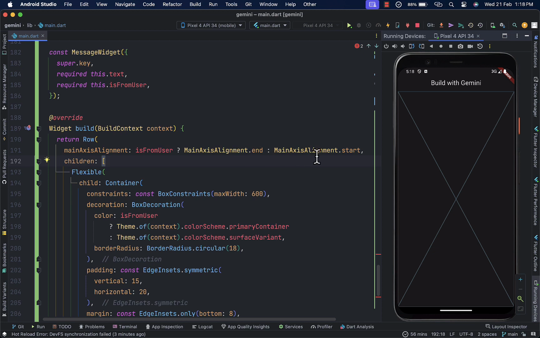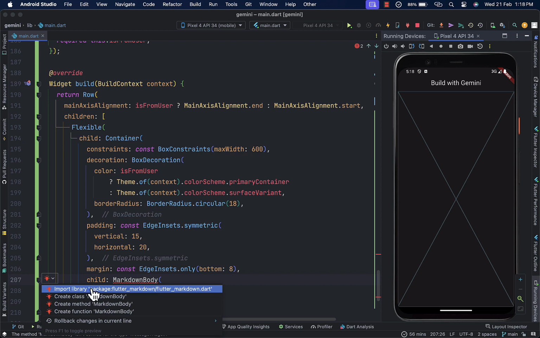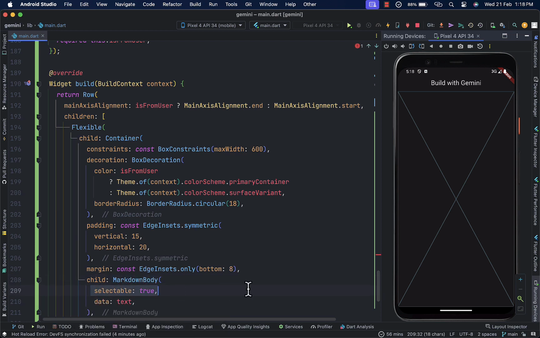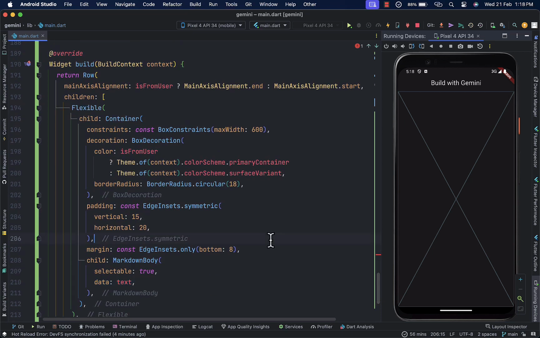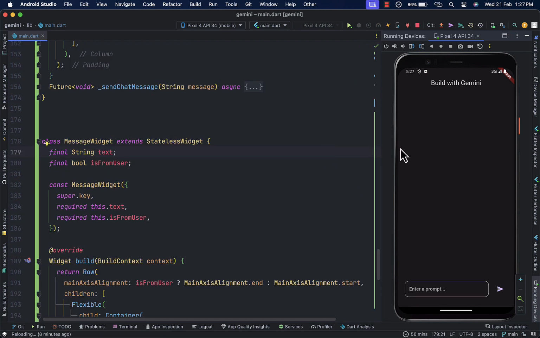So based on the boolean is from user, we check and see how we want to align the messages, right? If it's from user, we are going to align it at the very end, else we are getting that information from Gemini, which we align at the start. And over here we have a markdown showing the text or the messages, right? Passing the data as the text as well. So that's basically it.